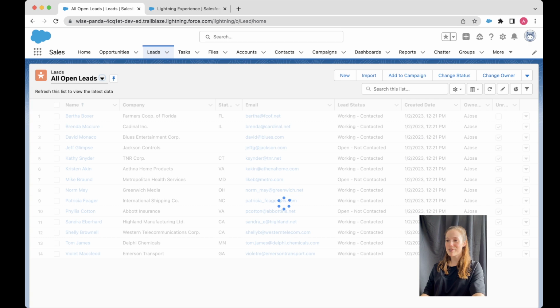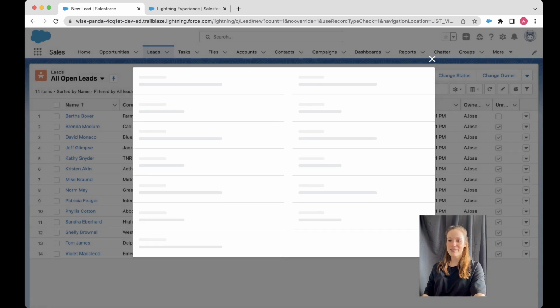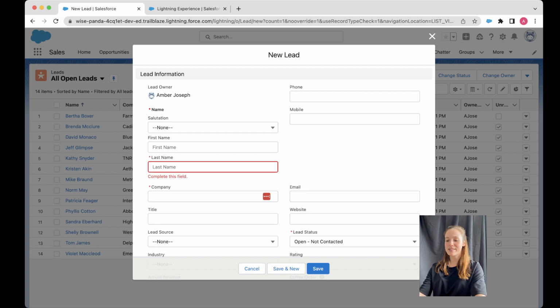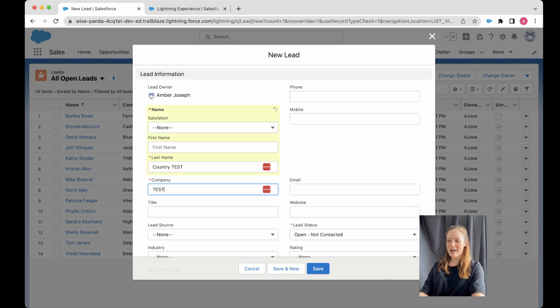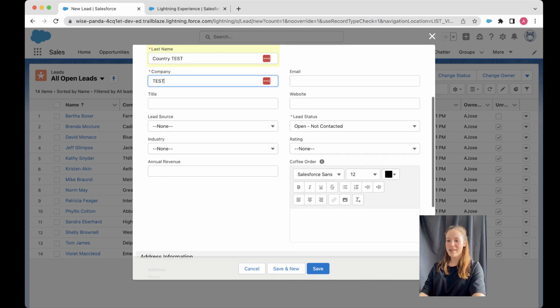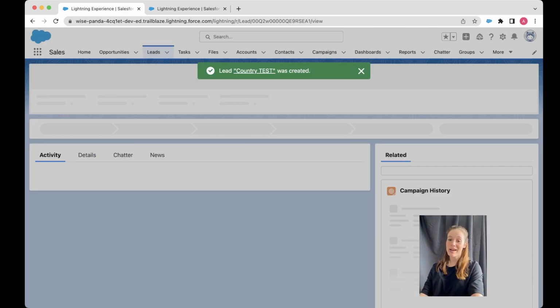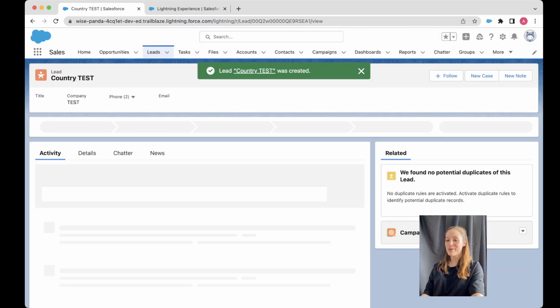So I will go new. And I'm just going to create a new lead with that country. Only fill in the necessary fields. I might say country test, test. And then the one that I am interested in is my country. So I will say NZ, save. And it should be assigned to me, but they're assigned to me by default. So that's not always the best test.